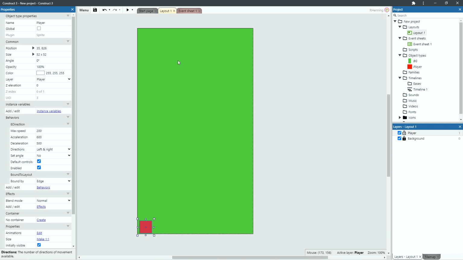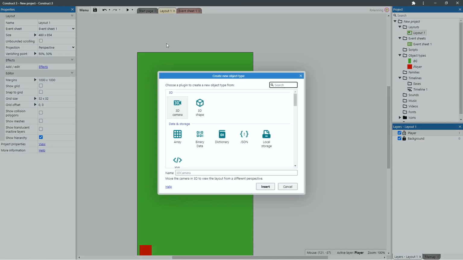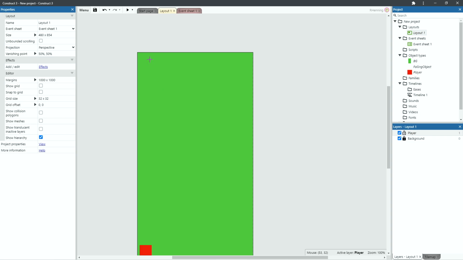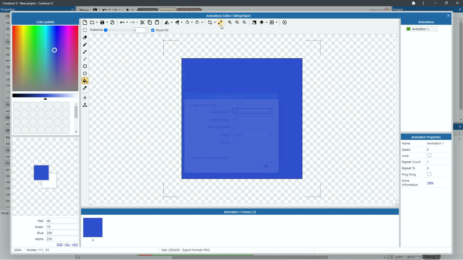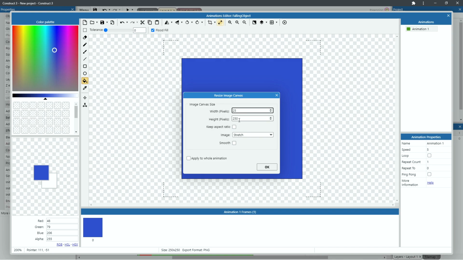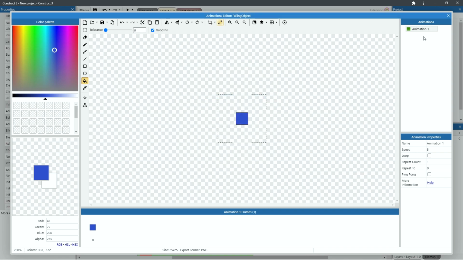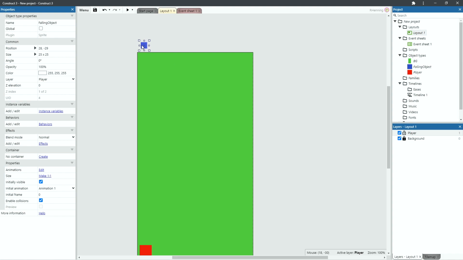Now let's add the falling object. So we'll add another sprite. We could call this the enemy, but it might not be an enemy. It could be an object you're trying to rescue, so let's just call it the falling object. Let's choose another color, perhaps a blue, fill our square, resize it, say 25 by 25. And there we go.